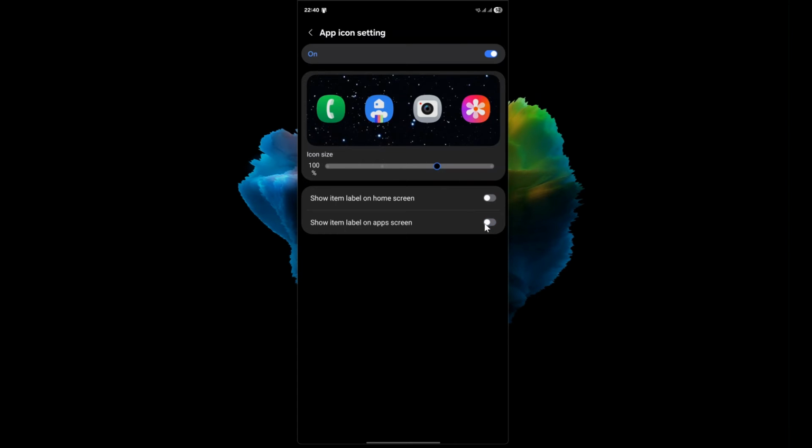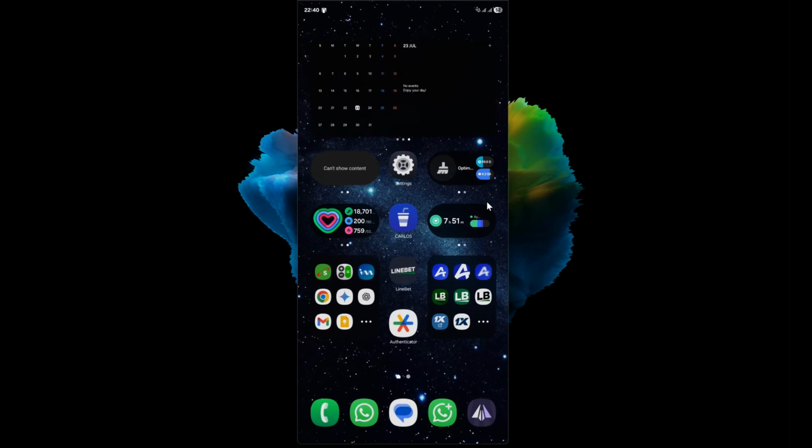The same goes for your app screen. Browsing through your applications will be a much cleaner and more visually appealing experience. This not only makes your phone look incredibly neat but also contributes to a more focused and intentional interaction with your device. Without the constant visual noise of text, your eyes are drawn directly to the icons, making it quicker and more intuitive to locate the apps you need. It's a subtle change, but one that makes a profound difference in the overall feel and aesthetic of your smartphone.